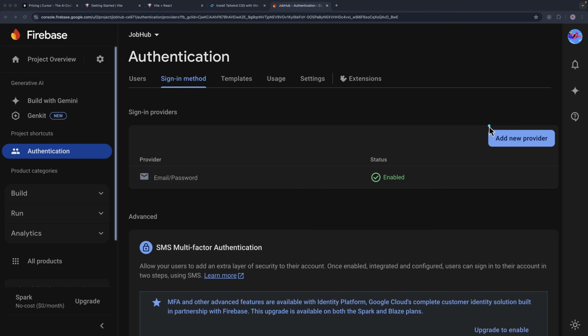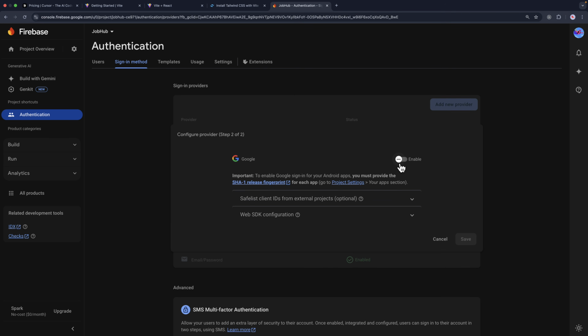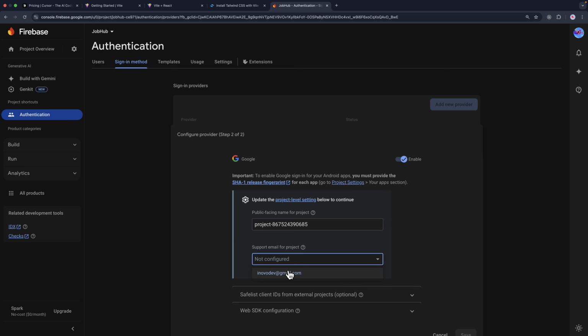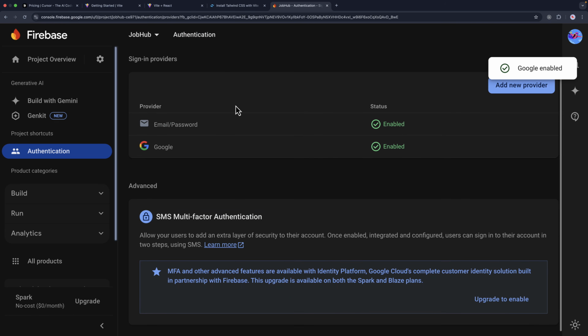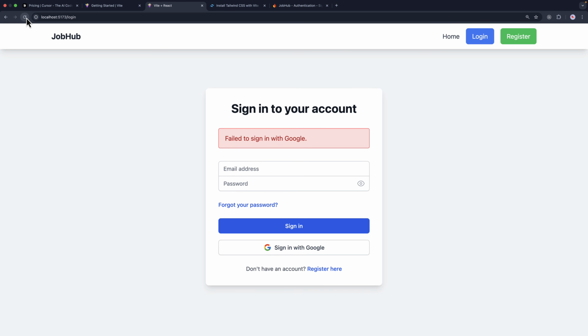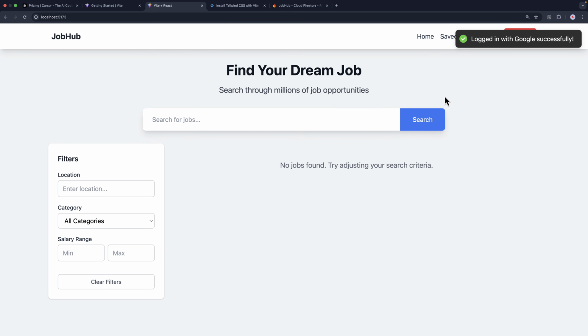Let me add one more by clicking on add new provider, Google, and then enable and select your Gmail account and then sign in. Alright, with this one, we can now register by using our Google account or by using email or password. So I'm going to click on the sign up. Alright, and it says that log in with Google successfully.